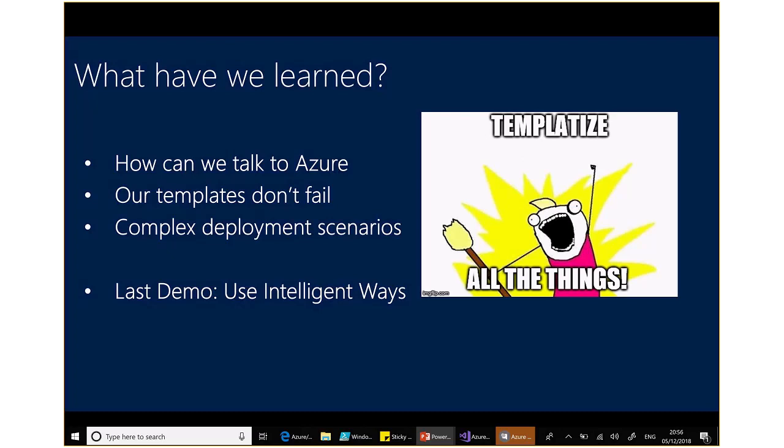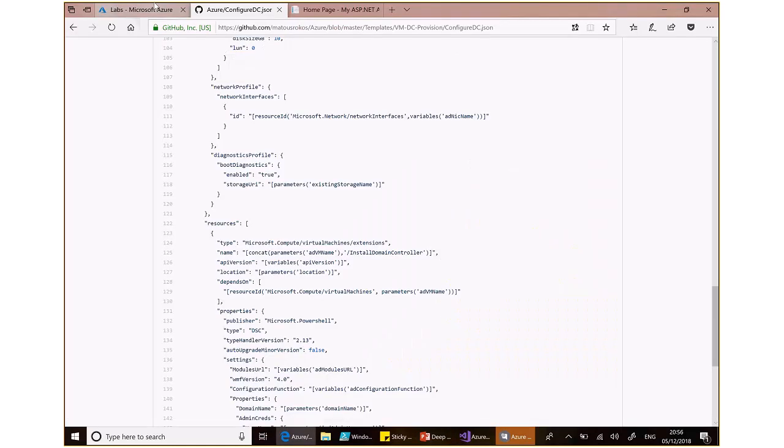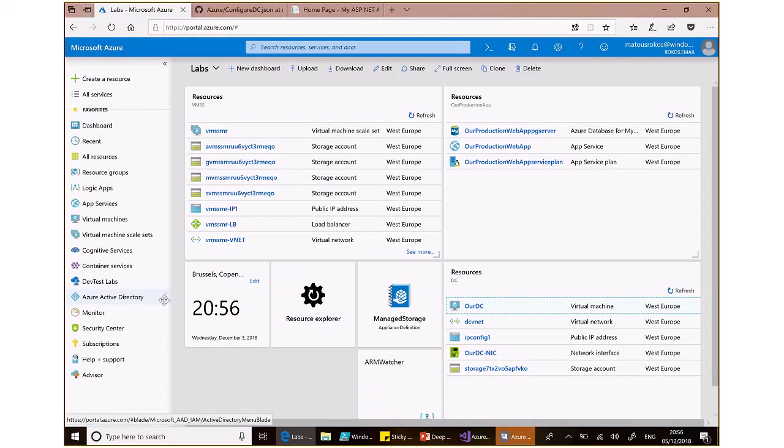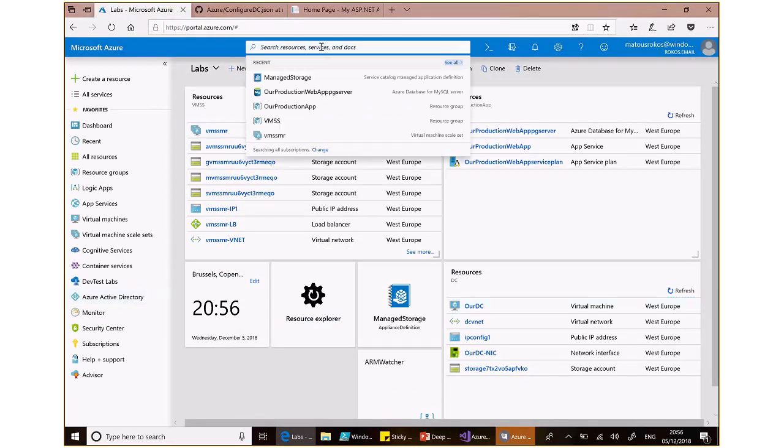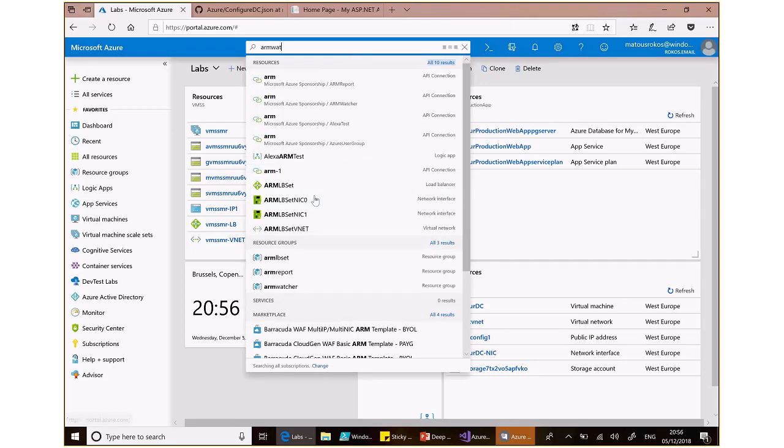And there's one last demo that I wanted to show of what ARM actually allows you to do. So let me switch to the portal one more time. And I'm gonna search in here for my logic apps.